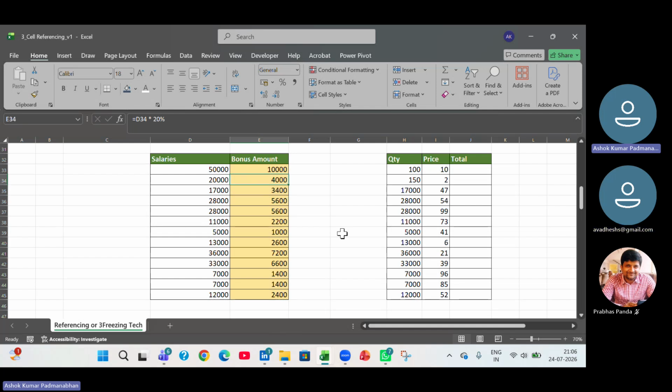So D33, this referencing is which type? Relative. Because relative means the first cell reference is D33. When I copy and paste it to the next rows, it is D34. Row is changing because we are copying only in the rows. Then it is relative. So this is called relative. The cell reference changes relatively to the rows.